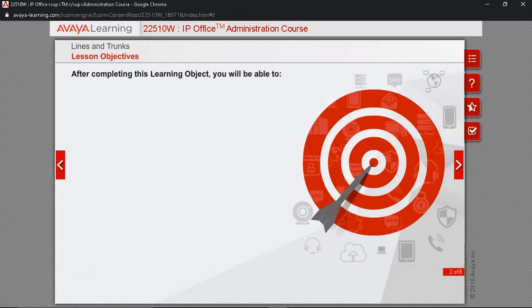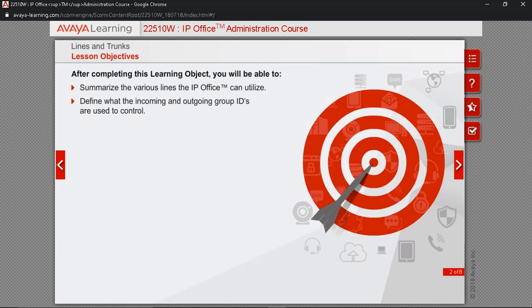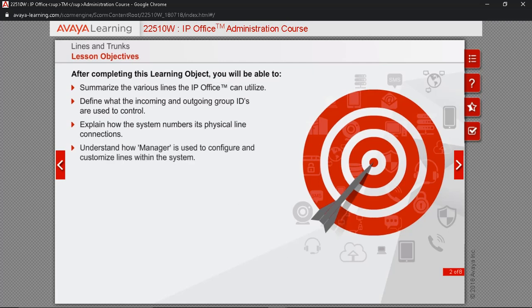After completing this learning object, you will be able to summarize the various lines the IP Office can utilize, define what the incoming and outgoing group IDs are used to control, explain how the system numbers its physical line connections, and understand how Manager is used to configure and customize lines within the system.